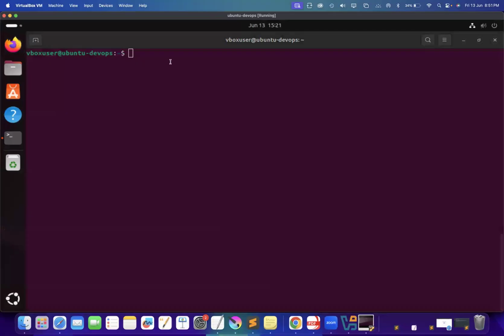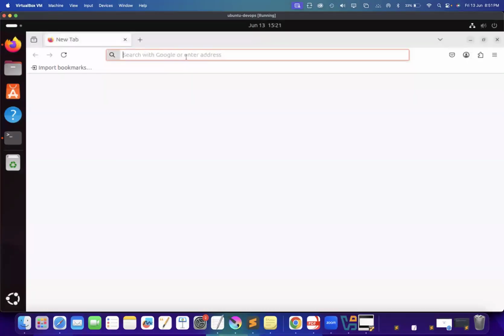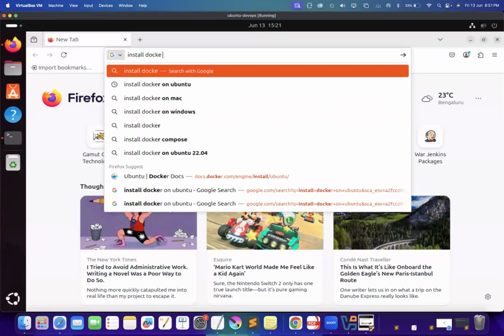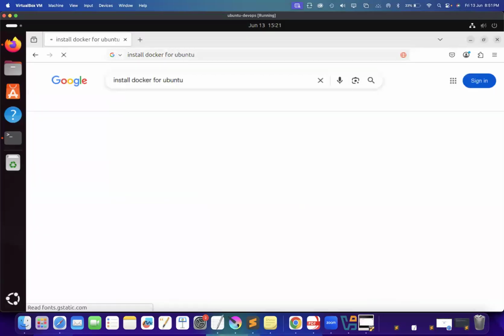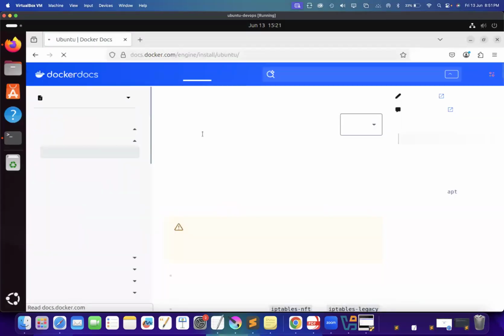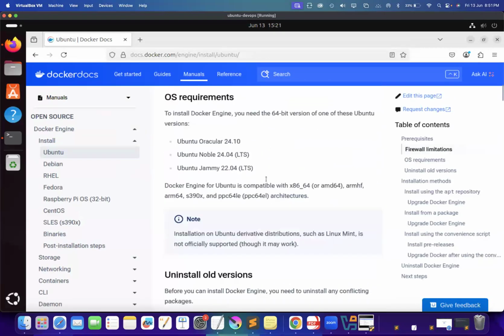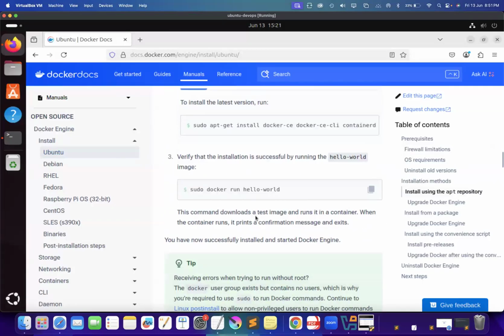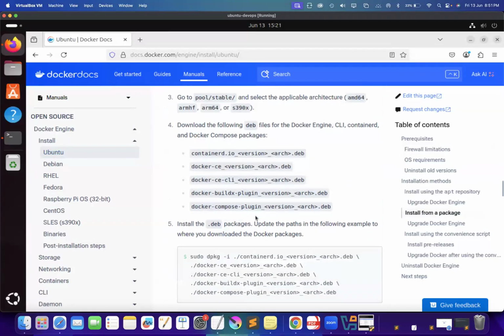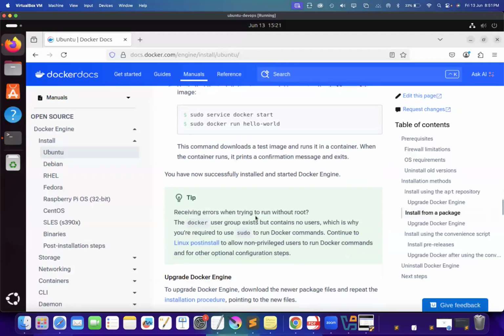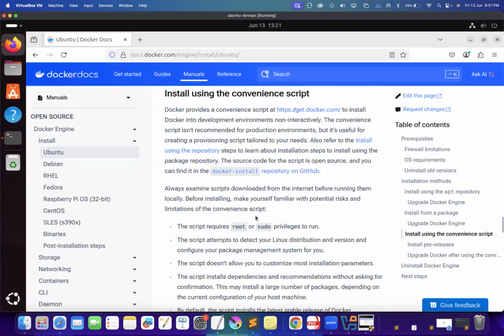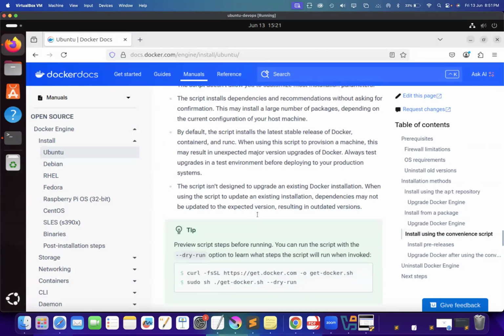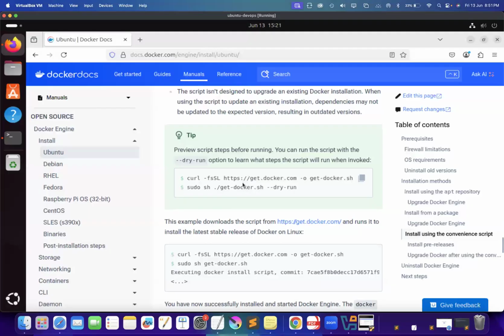Just open the browser and search for install Docker for Ubuntu. Take the first link and go down. You see Ubuntu on the left side. There are different ways to install, but this is the convenient approach. This is the command.